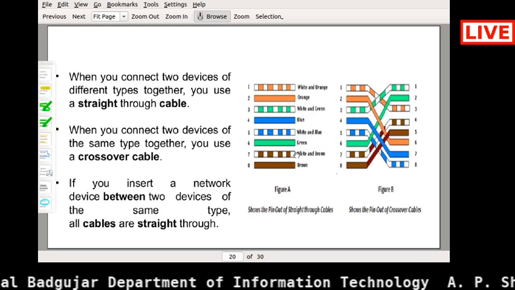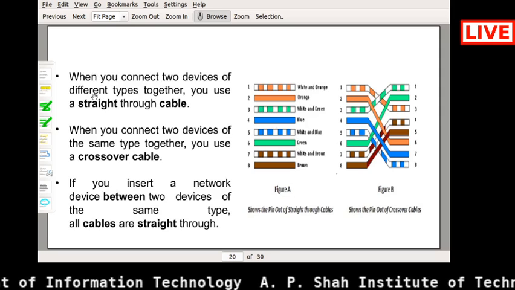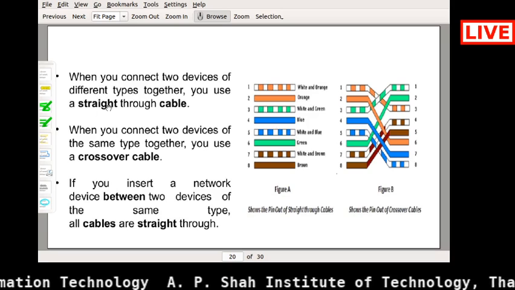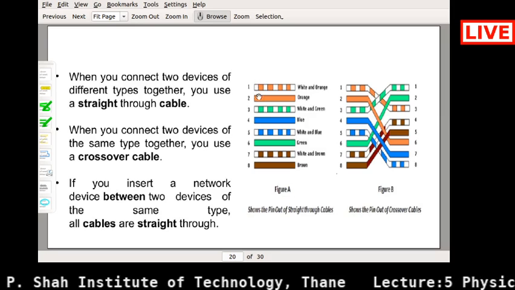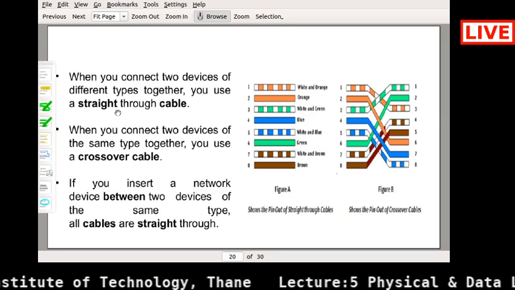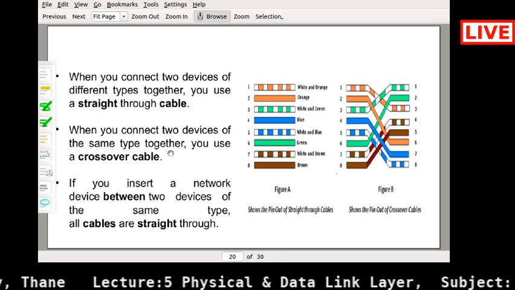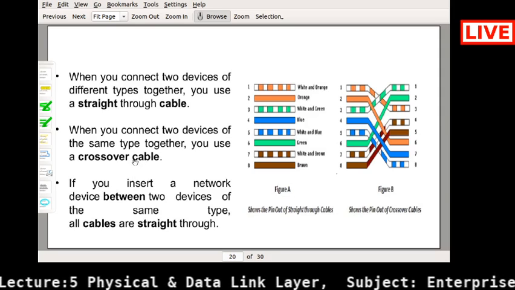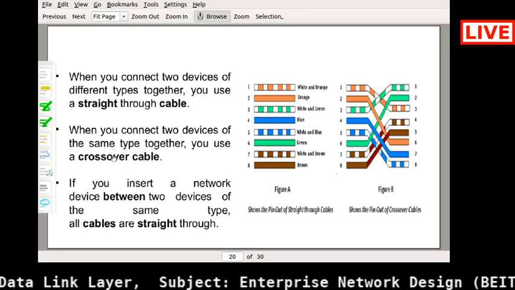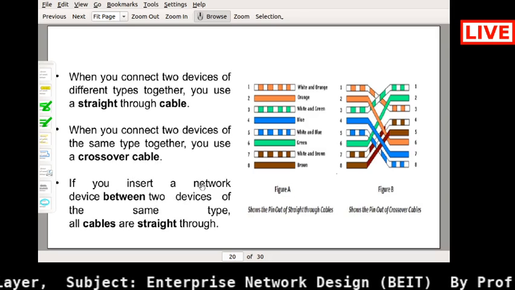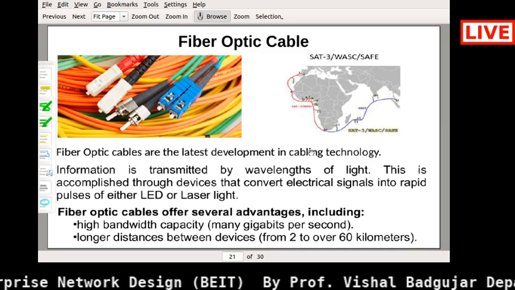When you connect two devices of different types together, you use a straight through cable. For example, router to switch uses a straight through cable. When you connect two devices of the same type together, you use the crossover cable. Router to router, crossover cable, and so on. This is the difference between the crossover and the straight cable.